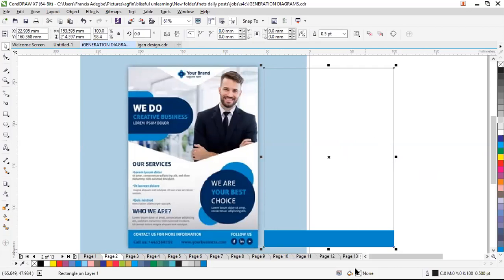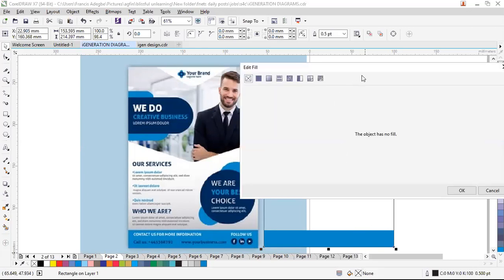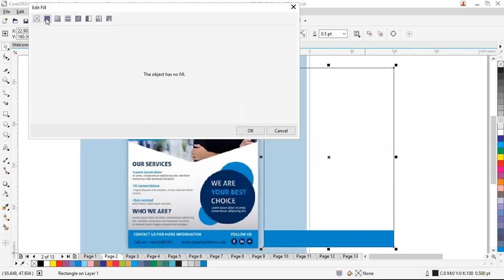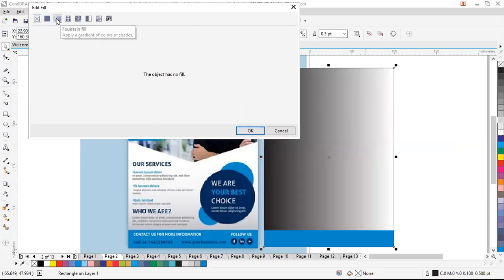Now when you come down here, this paint bucket icon here, just double click on it, you can see my mouse now. Once you double click on it, a dialog box like this will come up. Edit fill. Once the dialog box comes up, there are options. The first option automatically is no fill. Then you go to the third option, called fountain fill. Just click on it. Once you click on fountain fill, something will happen to the image.